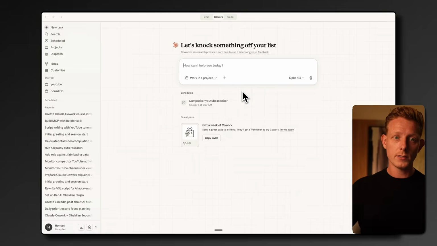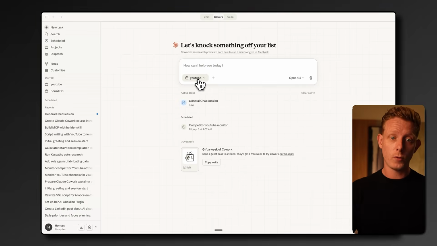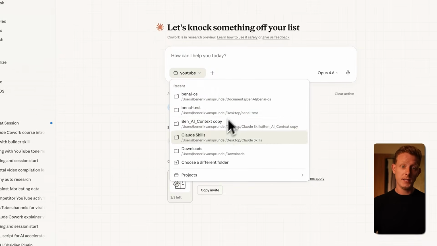However, these fundamental concepts that I will cover will still apply. Now, the first thing you'll notice in Cowork is that you can give Claude access to a folder on your computer here. This means a couple of things.